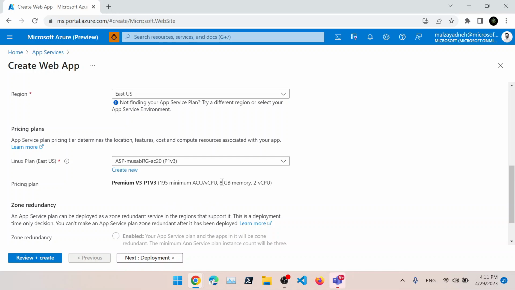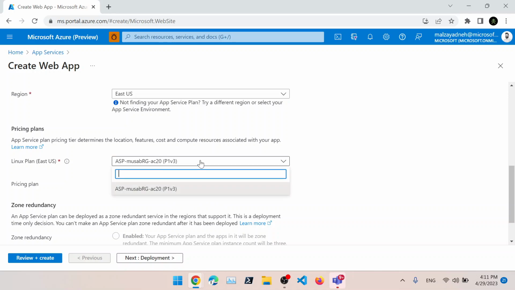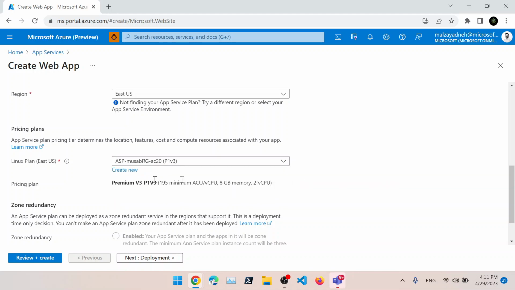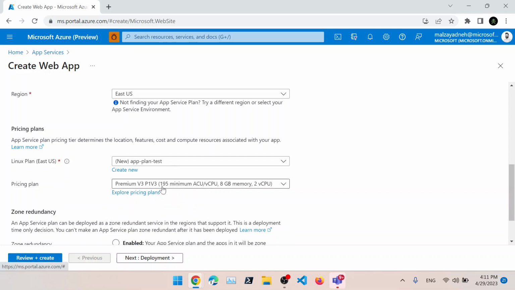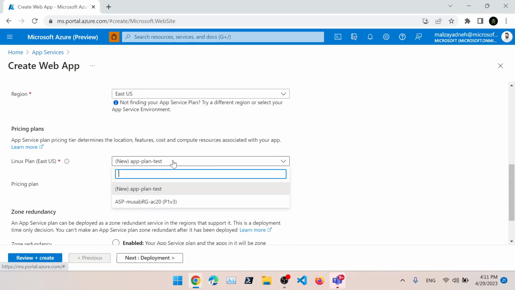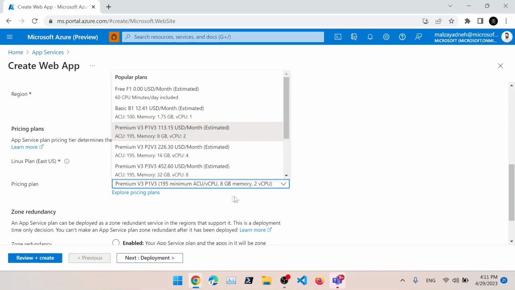Here, you can see that I can select from here if I already have one, or let's create a new one, which is what we want to do. Let's name it app plan test, or whatever you want, and click OK. And here you can see that we are able to choose from those, okay?